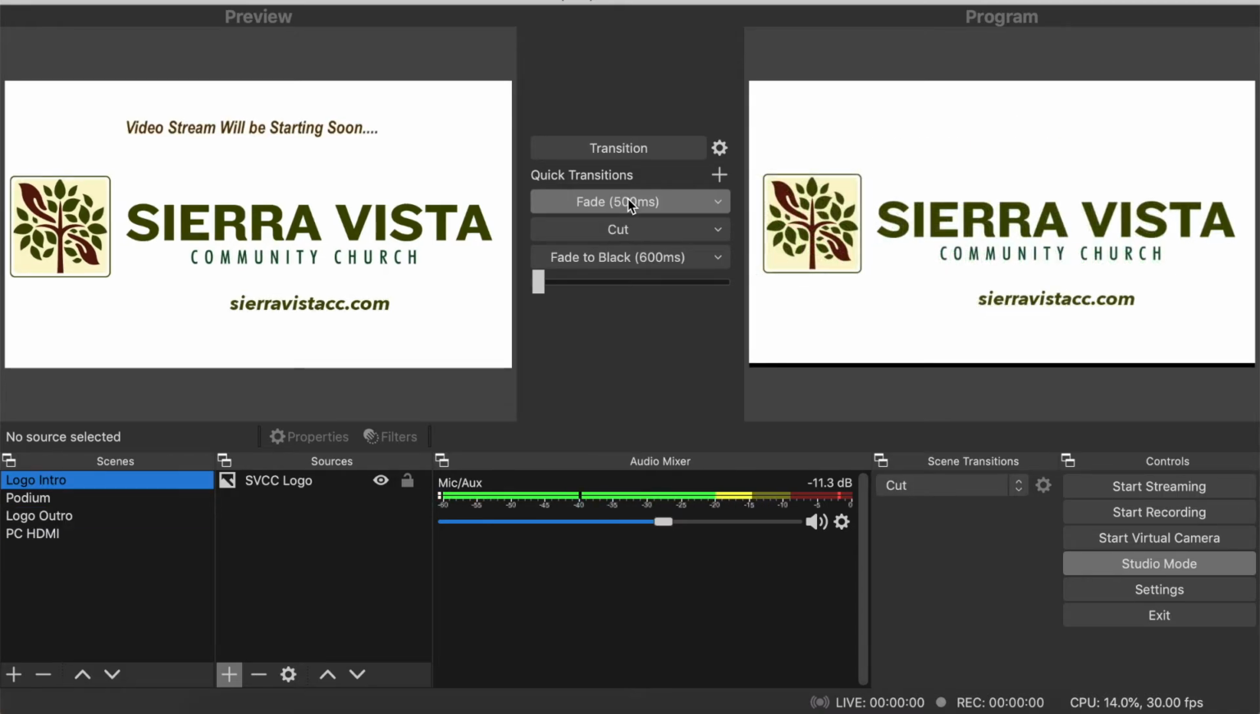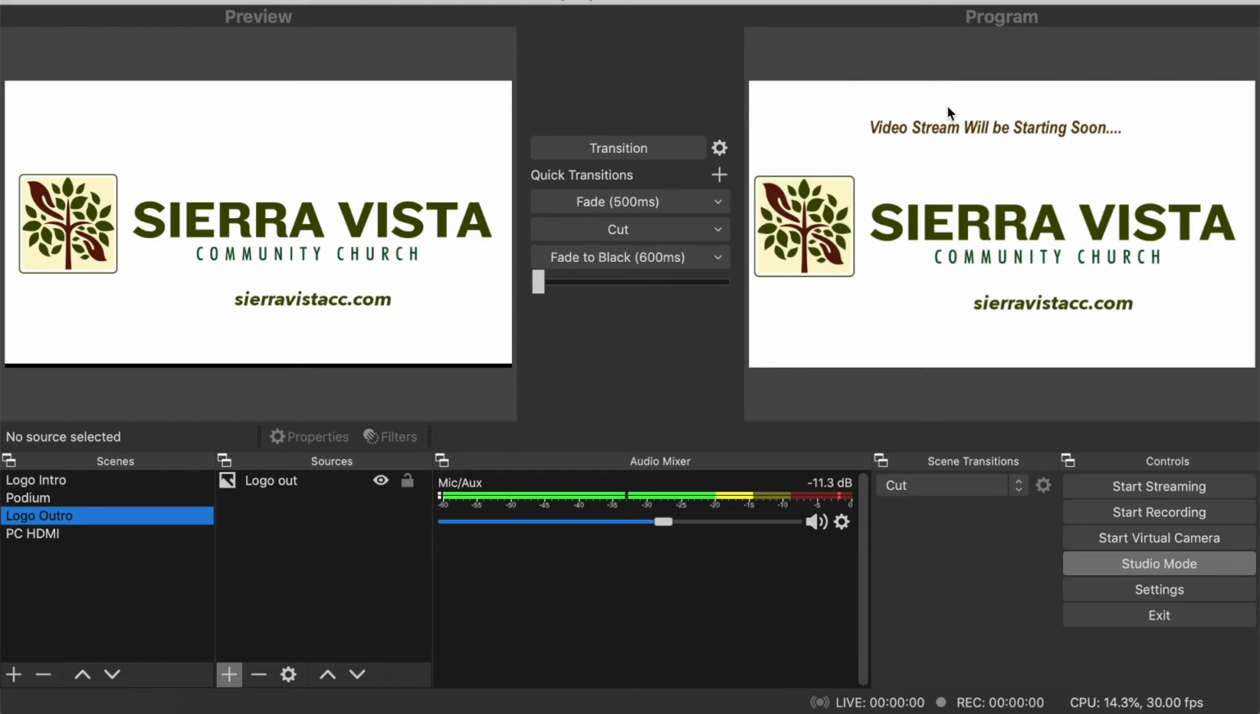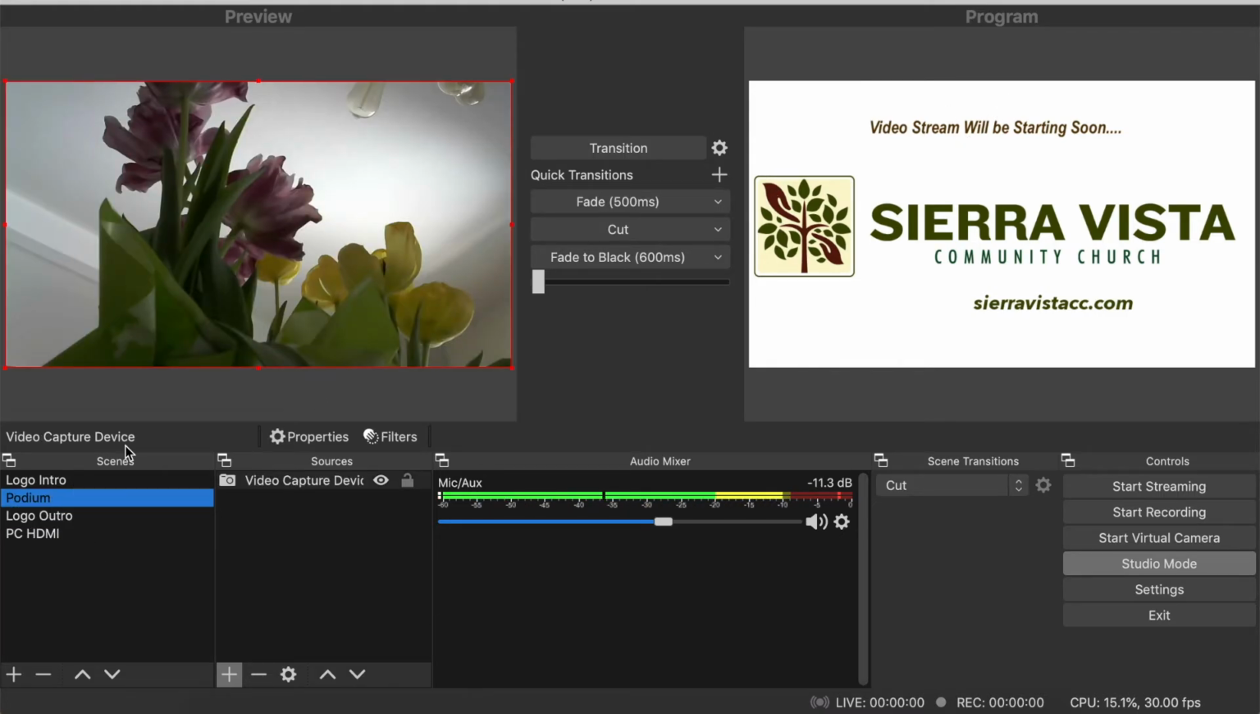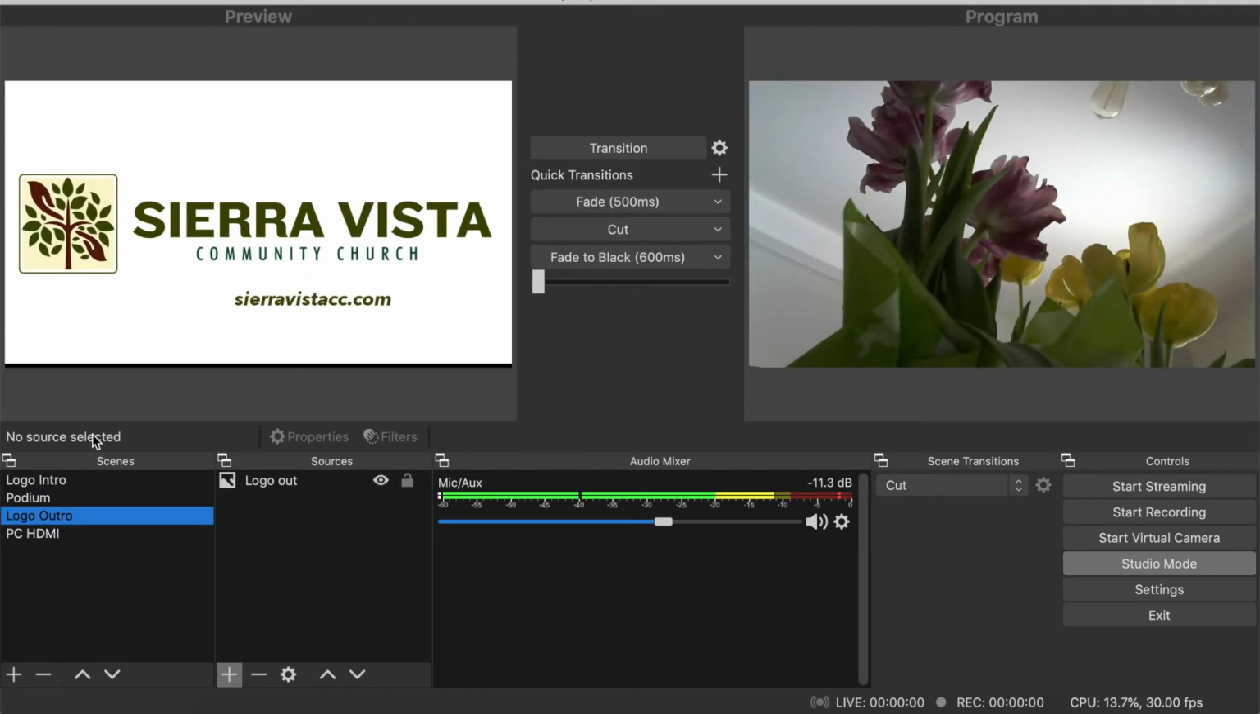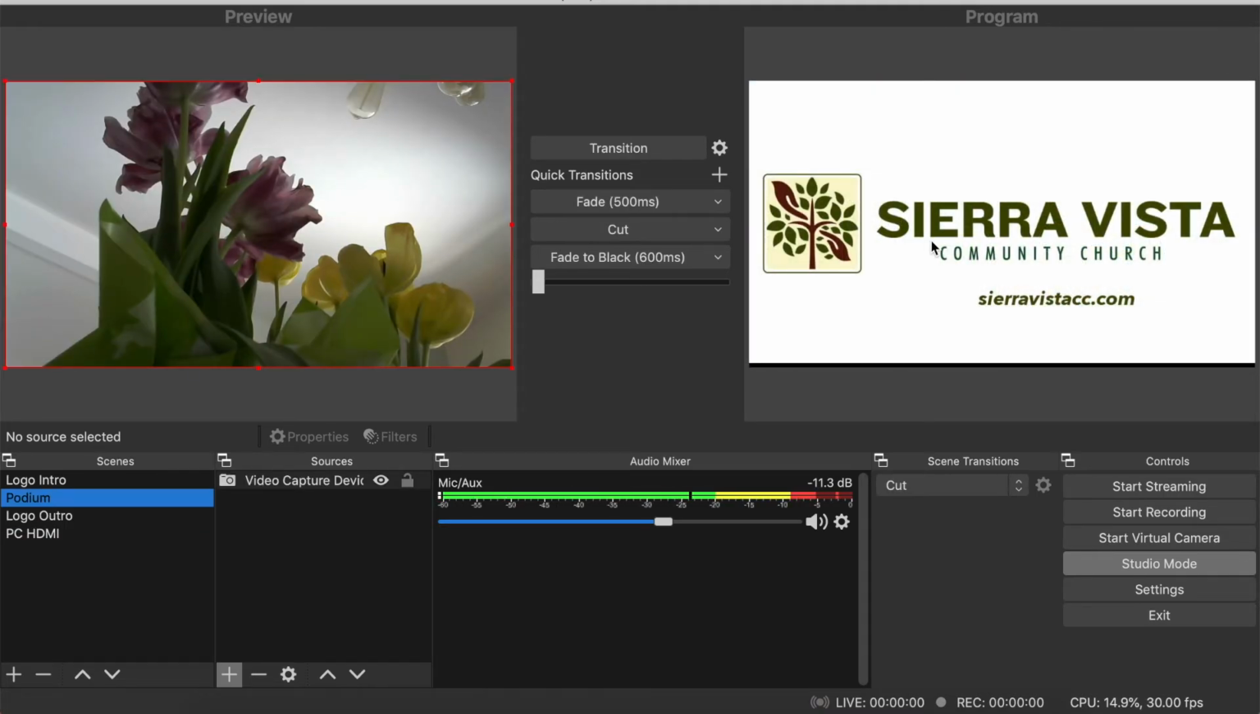You can see how it faded out, and now we are back to the logo intro. So the sequence that we'll do is we'll have the logo intro visible, so we'll fade to that. Then when the sermon is about to start, we will fade to the camera. And after it's done, we will prepare to fade to the outro video. We'll let that run for a few seconds, and then we'll stop the streaming and stop the recording. But first we'll actually stop the YouTube video.